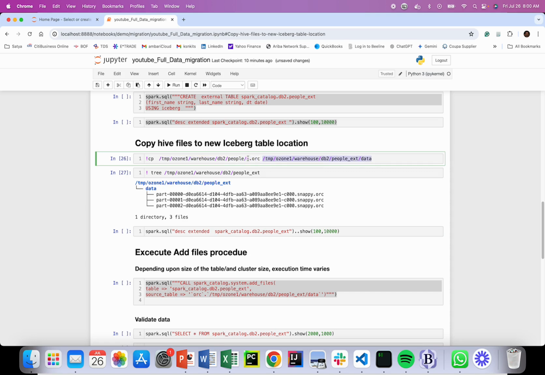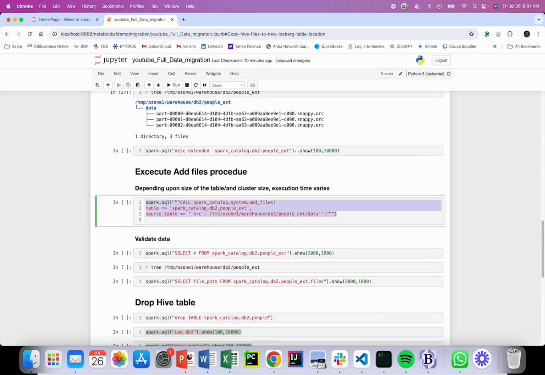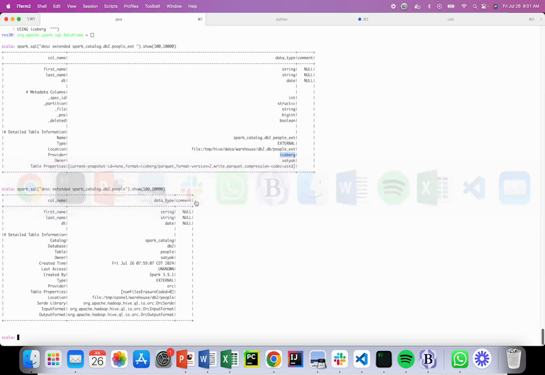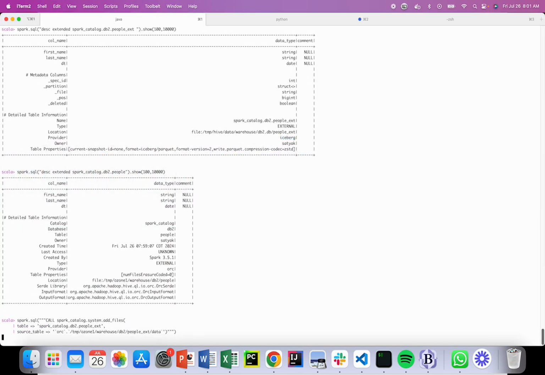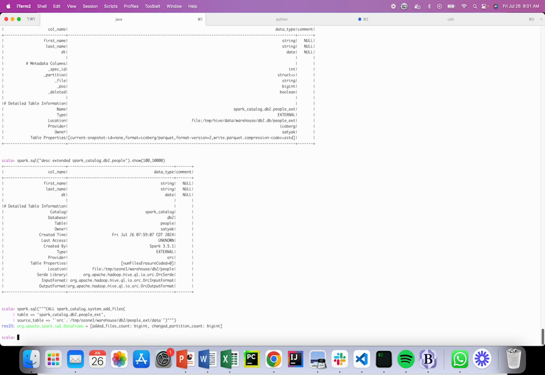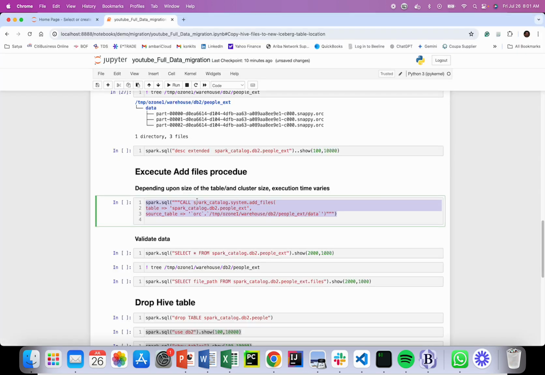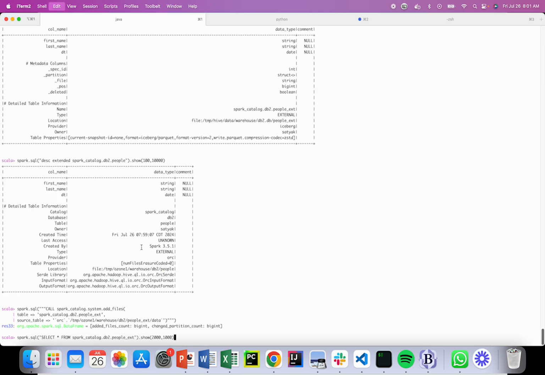If it is partitions, you copy all the partitions here, and if it is a small partitioned table, you can run the entire table. Okay, now here, since it is a non-partitioned table, we're going to run the procedure. This procedure will not take long because we have only 3 rows, but you have millions of rows, right? Now let's look at the Iceberg table.